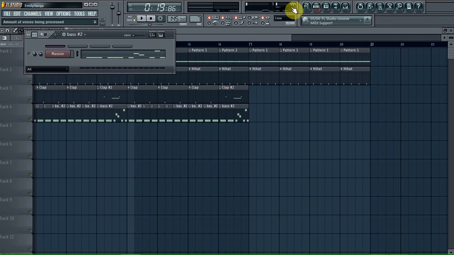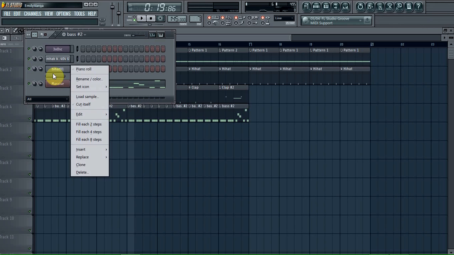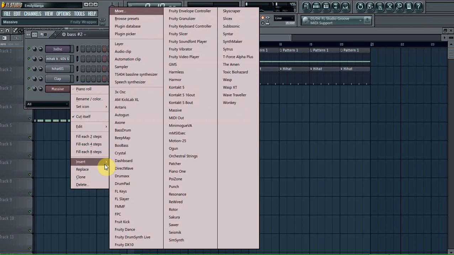Okay, now let's work on a lead. Depending on what kind of Psytrance you're doing, you can use a lot of different leads, but what I'm going to do is the standard kind of super saw, but a darker one.